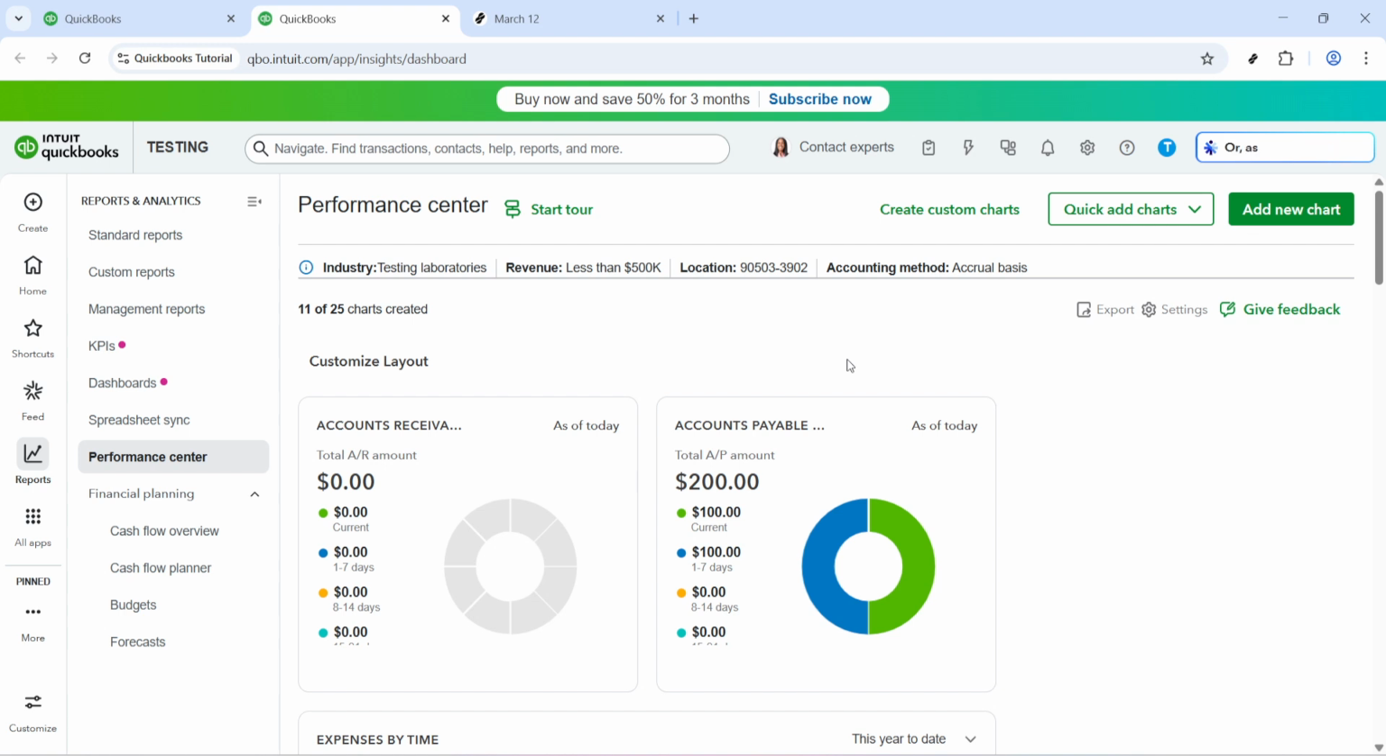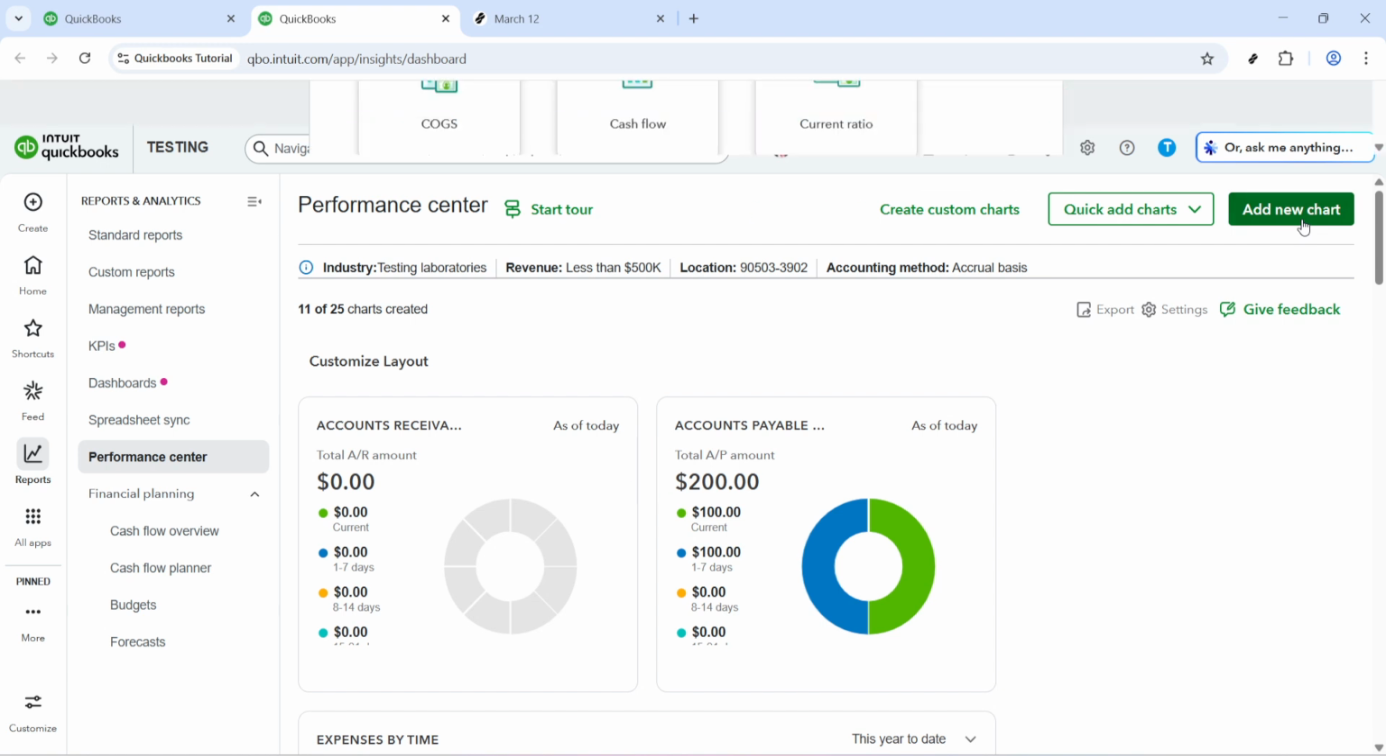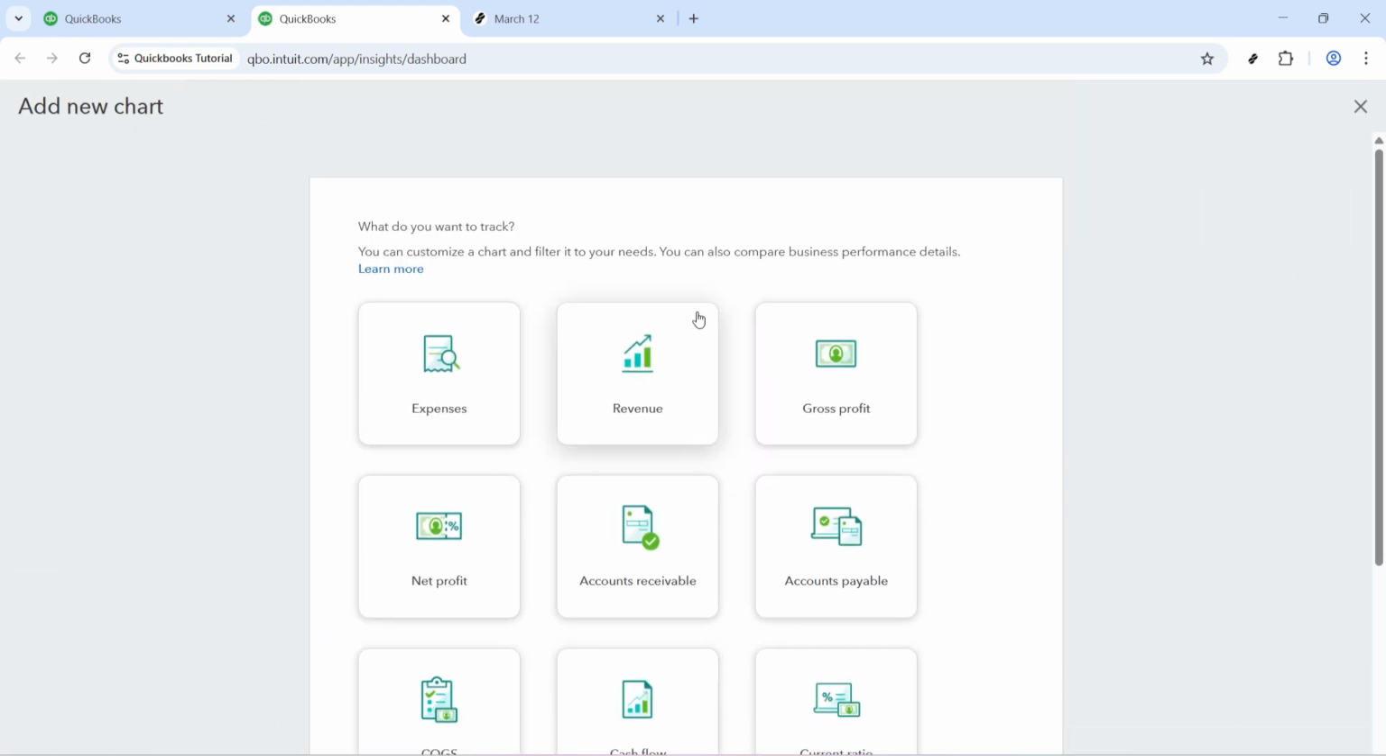Inside the Performance Center, click Add New Chart. This is where you choose what you want to track. QuickBooks offers several templates, and you can tailor each one to match how you monitor your business. From the list, click Expenses.